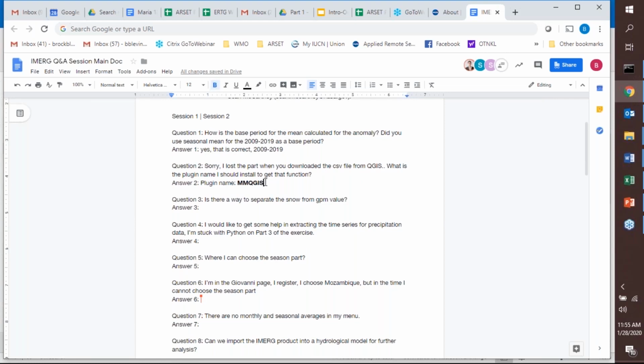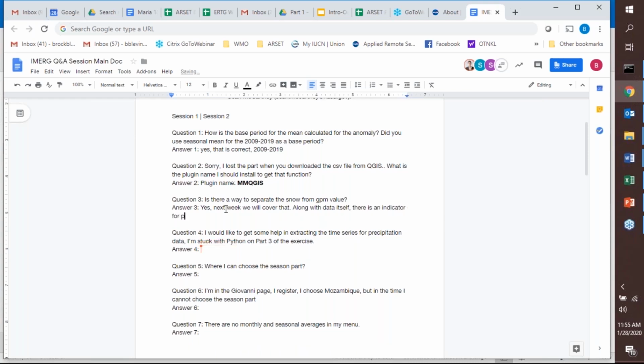We already went through question two, on QGIS. Is there a way to separate the snow from GPM? Yes, actually, next week when we go through the download of data, along with the data itself there is a parameter, an indicator, that says probability of liquid precipitation. That tells you that the higher the probability, the less the probability of liquid phase, then it is snow.